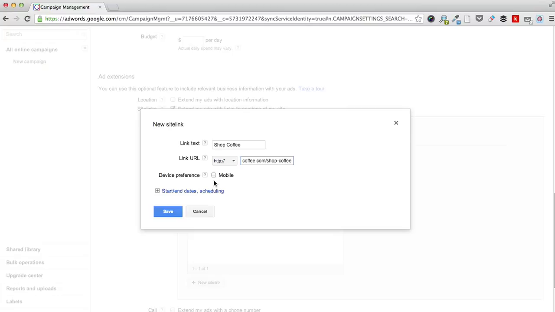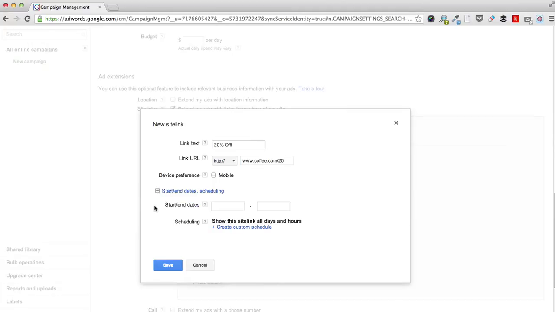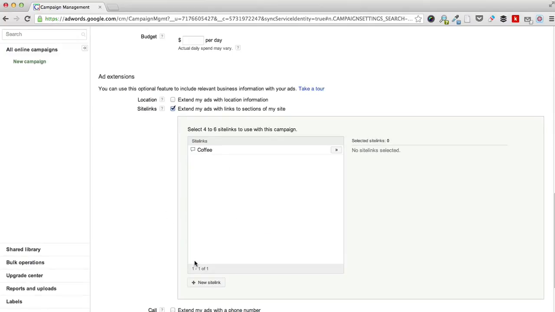And then you can specify by device if you only want it to show up for mobile, or if this is a promotional, we'll use another example, 20% off. We'll change the site link extension. And then you can select the start and end dates if you know that that promotional code is only going for a certain number of days. You don't really want that to run forever if it's not running forever, because people might get confused or it might turn people off once they get to the page and understand that promotion is no longer running.